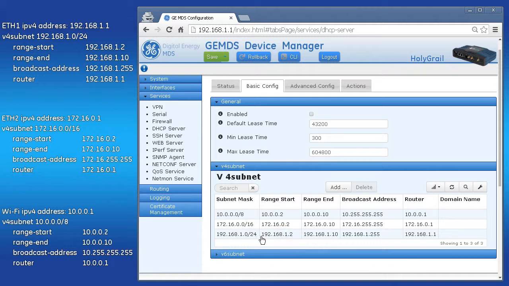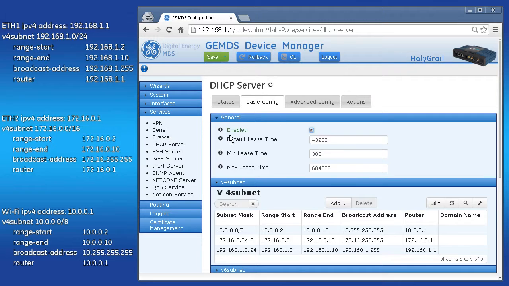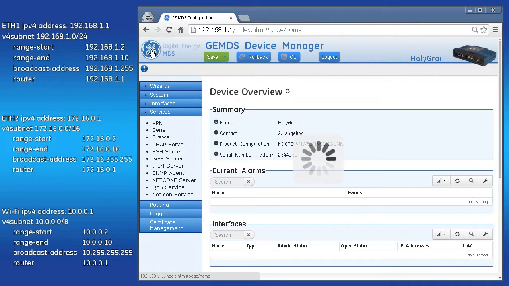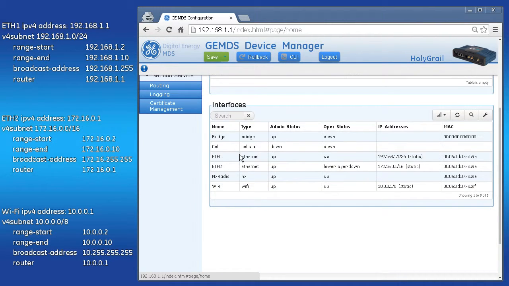Going back to the v4 subnet dropdown displays the 3 DHCP pools as just configured. Before saving, enable DHCP Server and make sure you have an interface in each of their subnets. Going back to the home screen, ETH1, ETH2, and the Wi-Fi interface each fits into one of the configured v4 subnets.